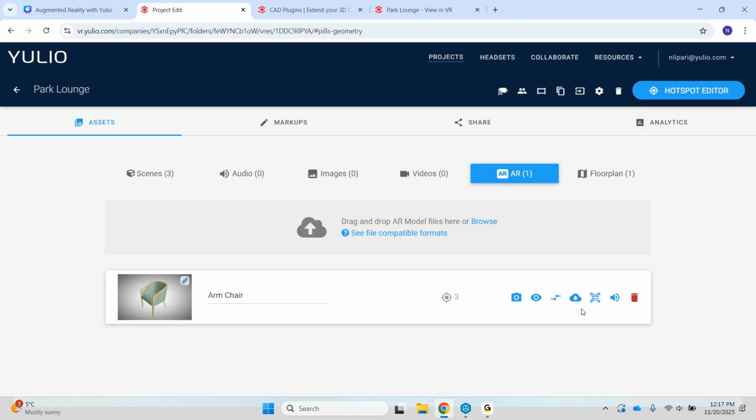Just note that if you upload the AR model yourself to a new project, you will have to go into the hotspot editor for that project and add the AR model as a hotspot.